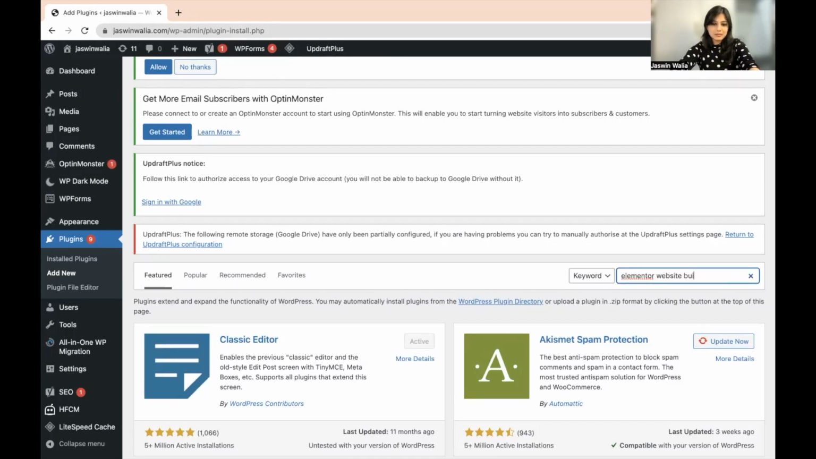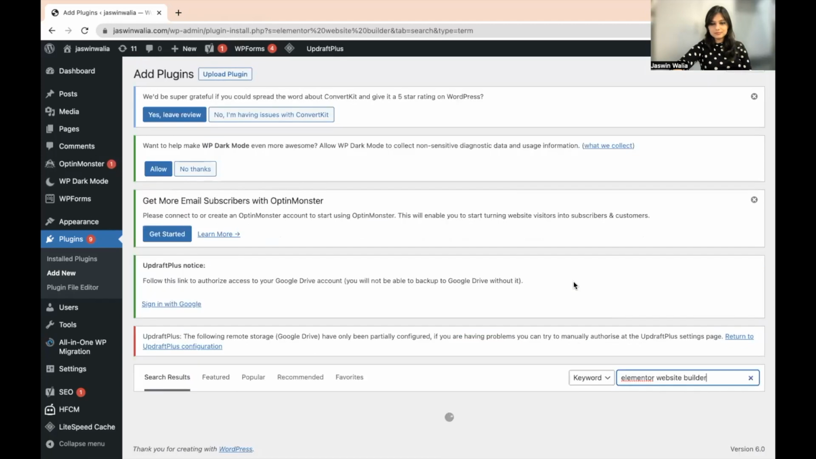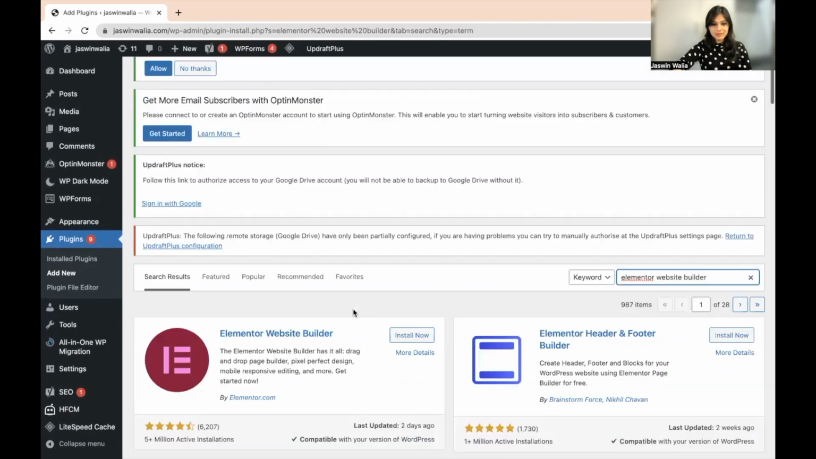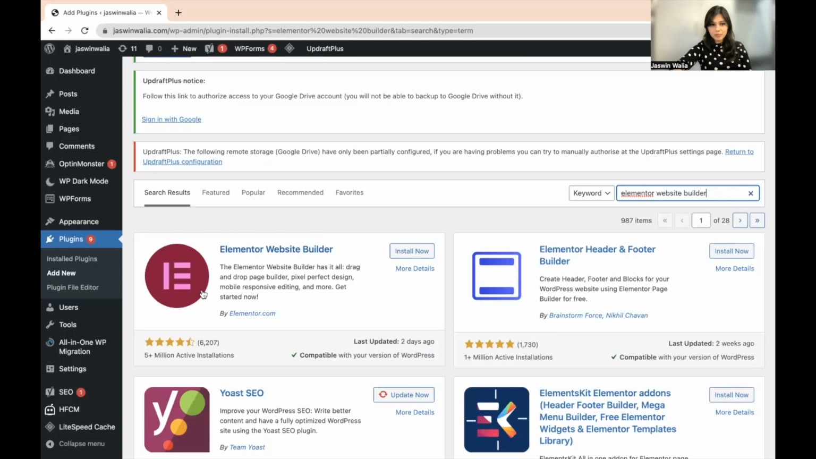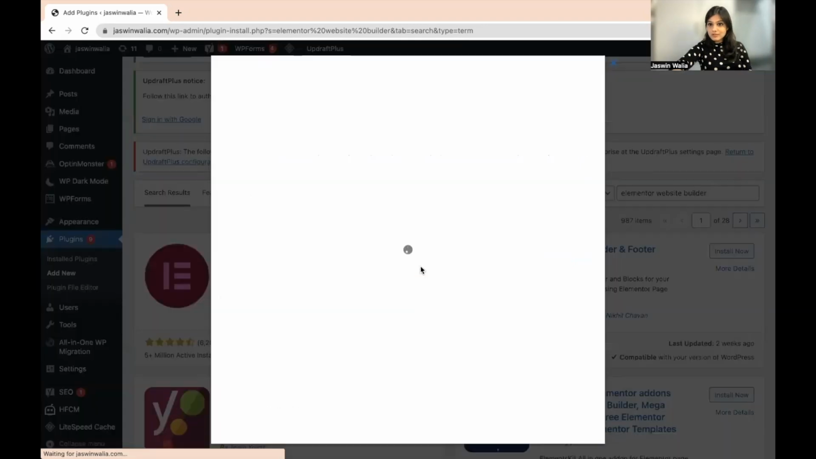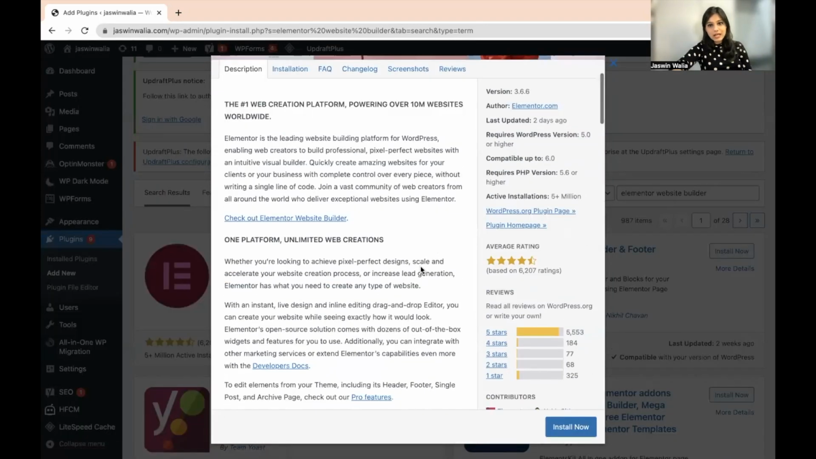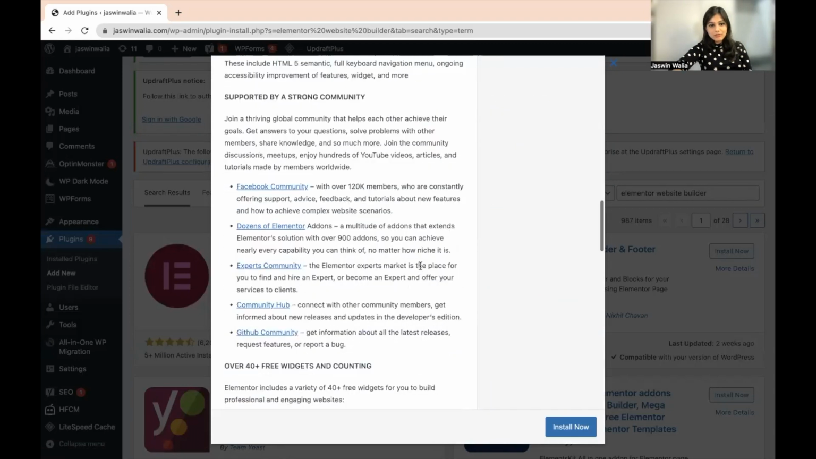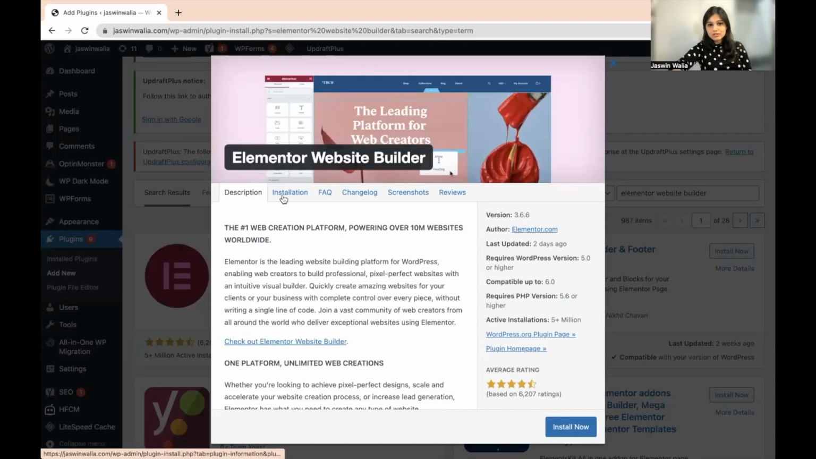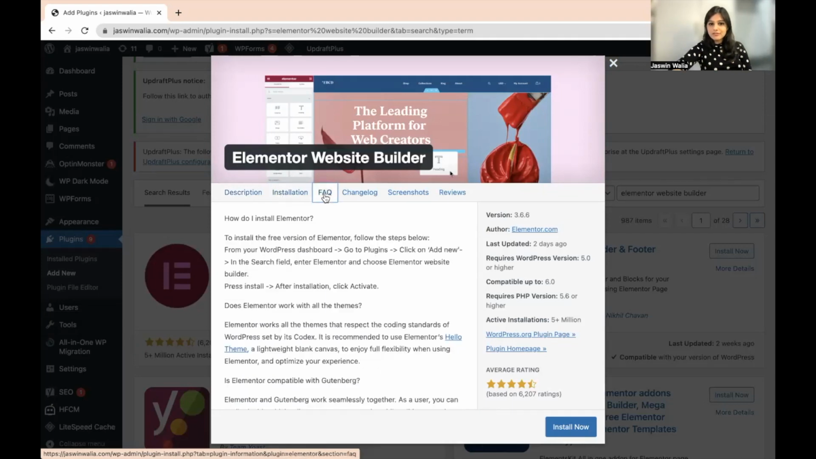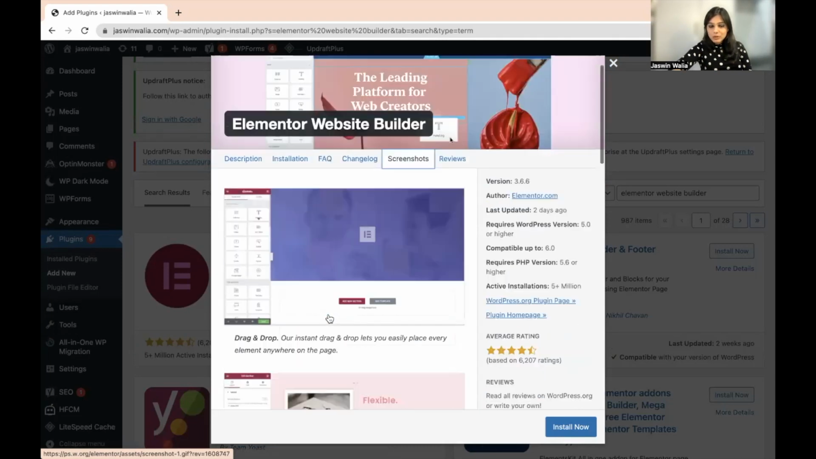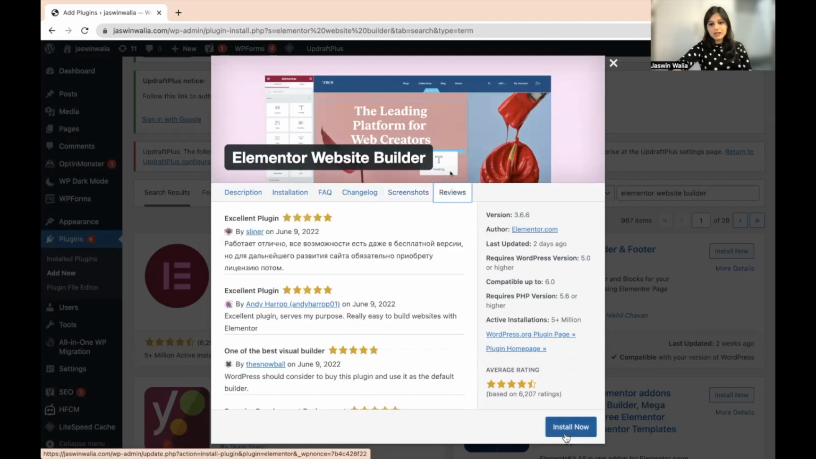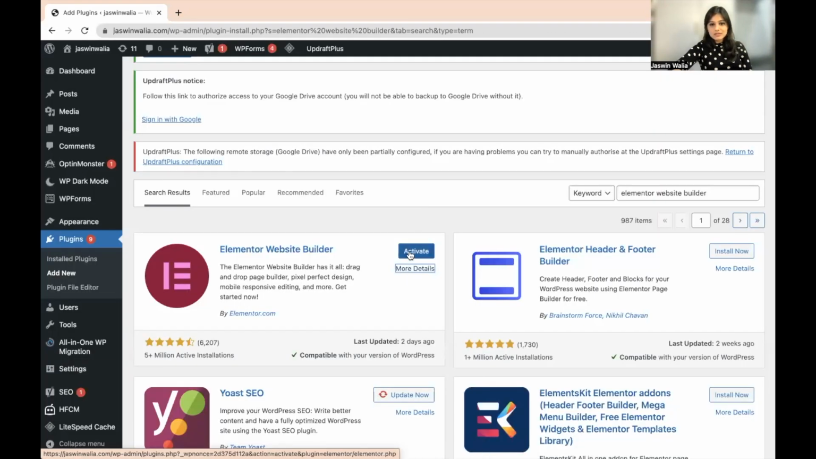website builder. And there you go. This is the first thing that will pop up, Elementor website builder. You can just click on Install Now. You can go to More Details if you want to learn a little more about Elementor website builder, including the description, the installation process, the FAQs, screenshots of how it works, and the reviews as well. And once it's installed, just click on Activate.